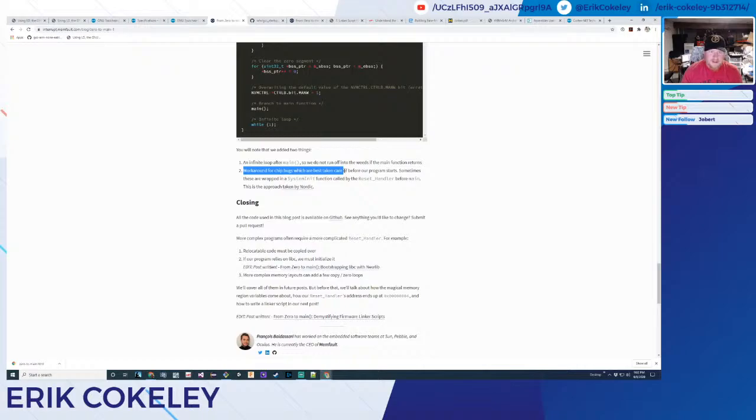Like, the idle task is going to be scheduled whenever there's nothing scheduled, and that's going to have to wait for interrupt. Workaround for chip bugs, which are best taken care of before our program starts. Sometimes these are wrapped in a sysint function called by reset handler before main. This is an approach. So this is a Nordic thing to fix a bug in the chip.